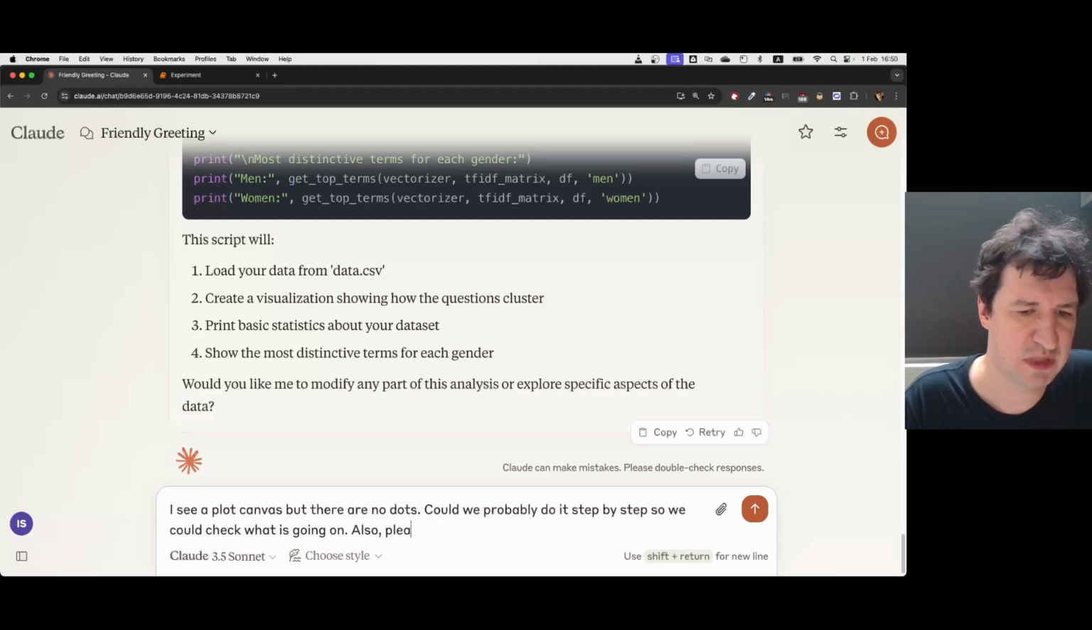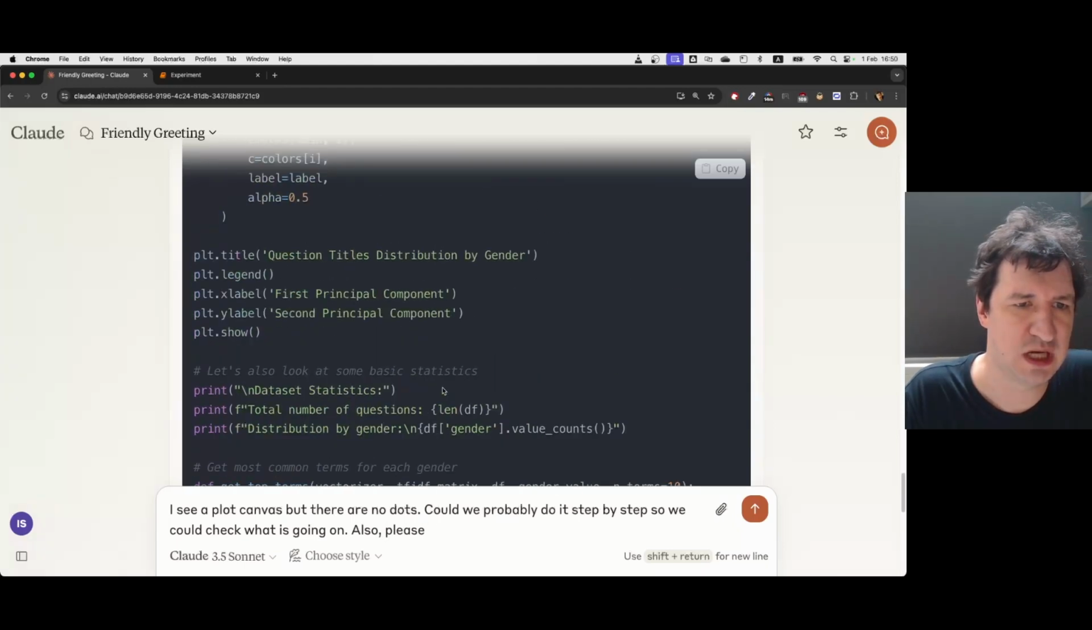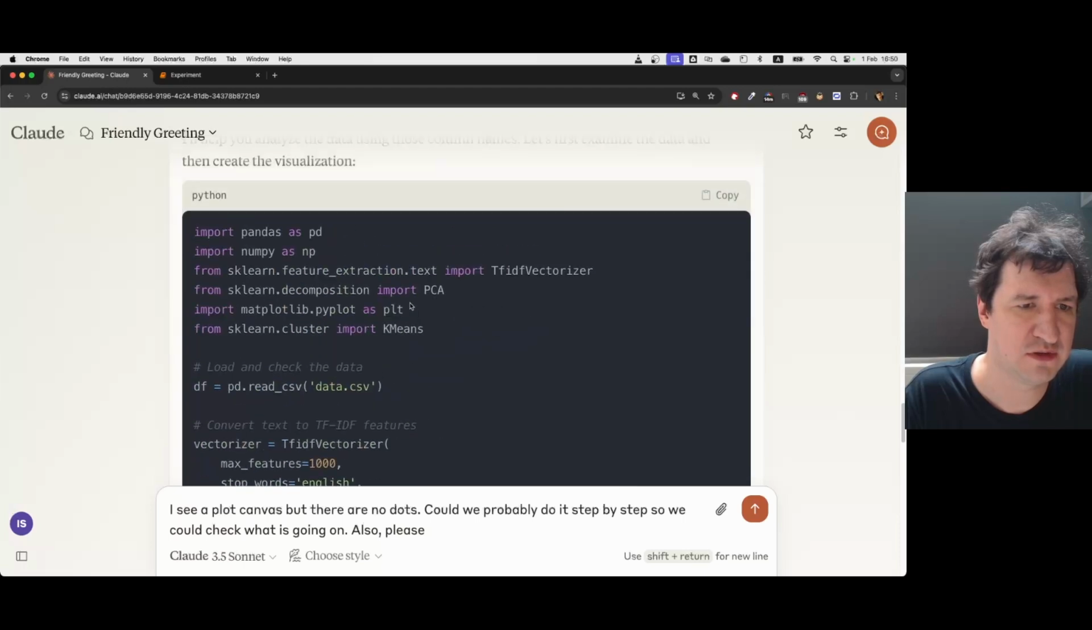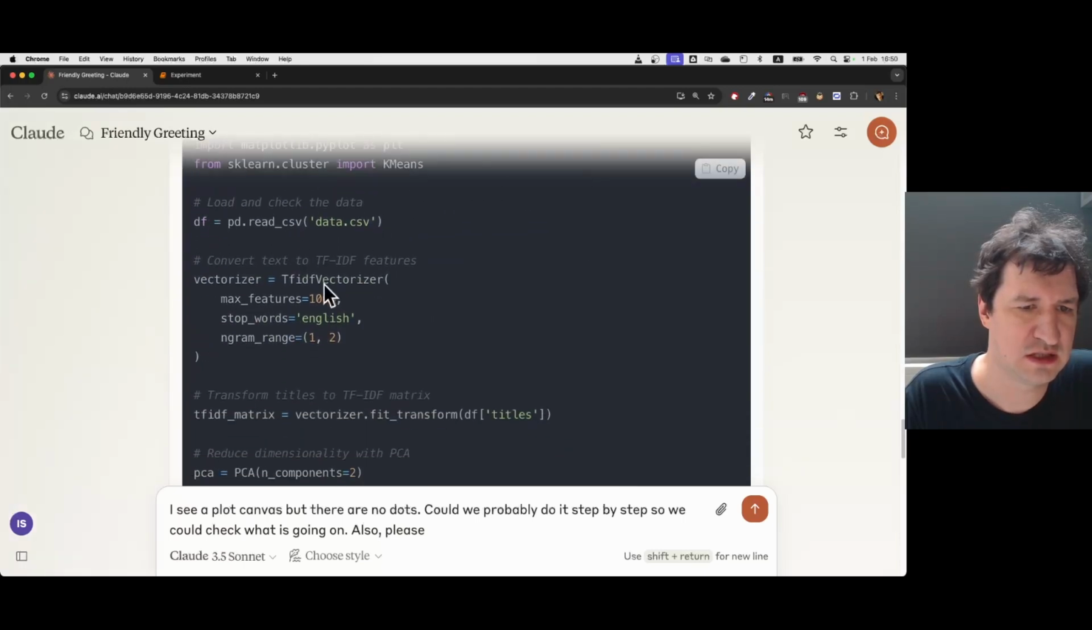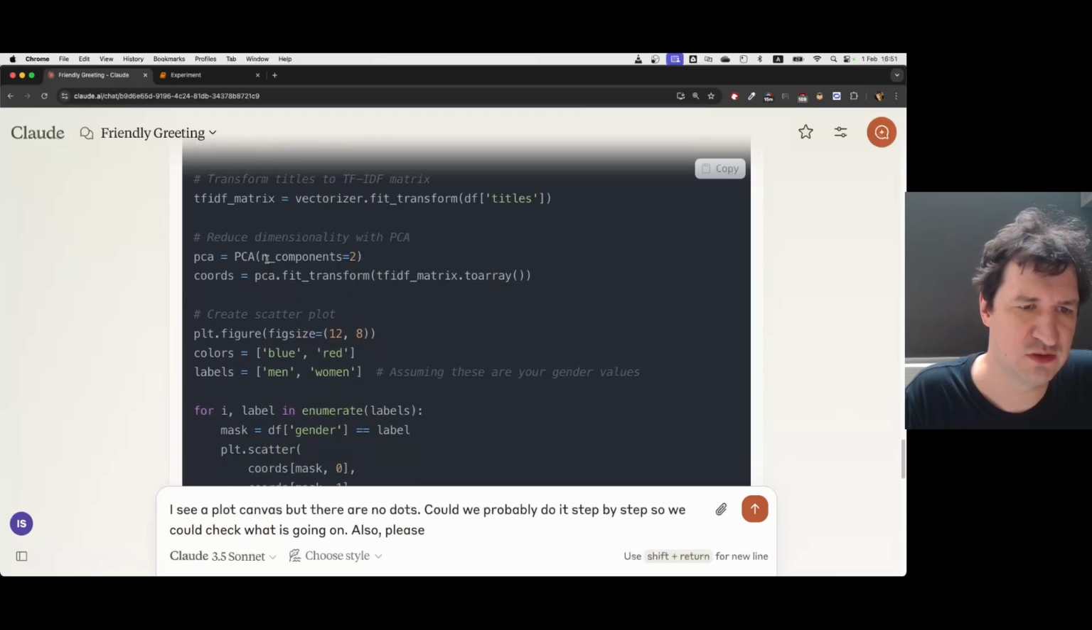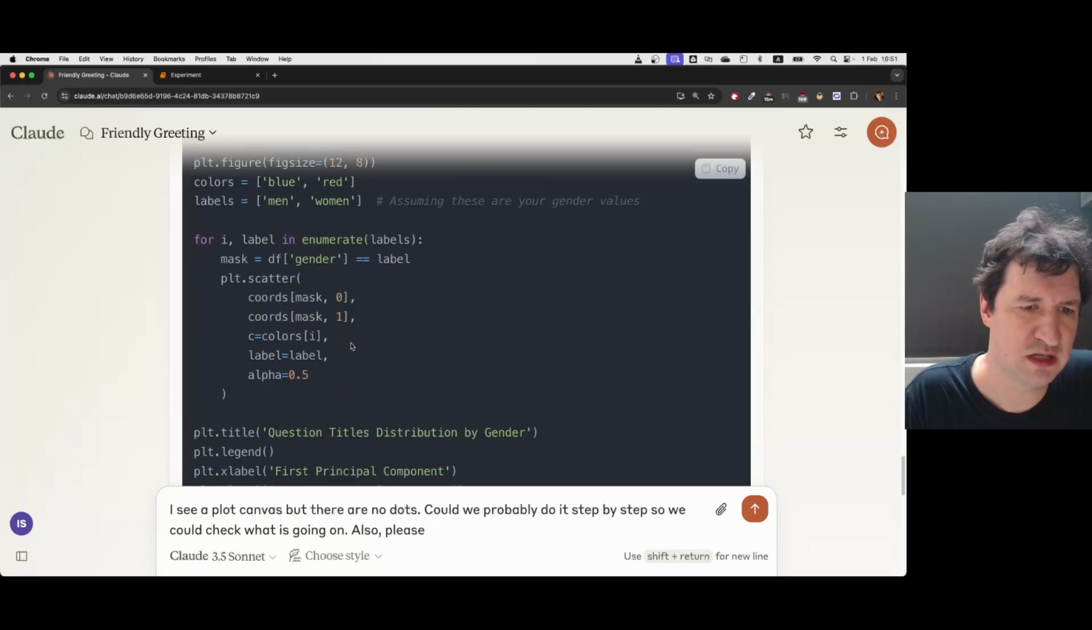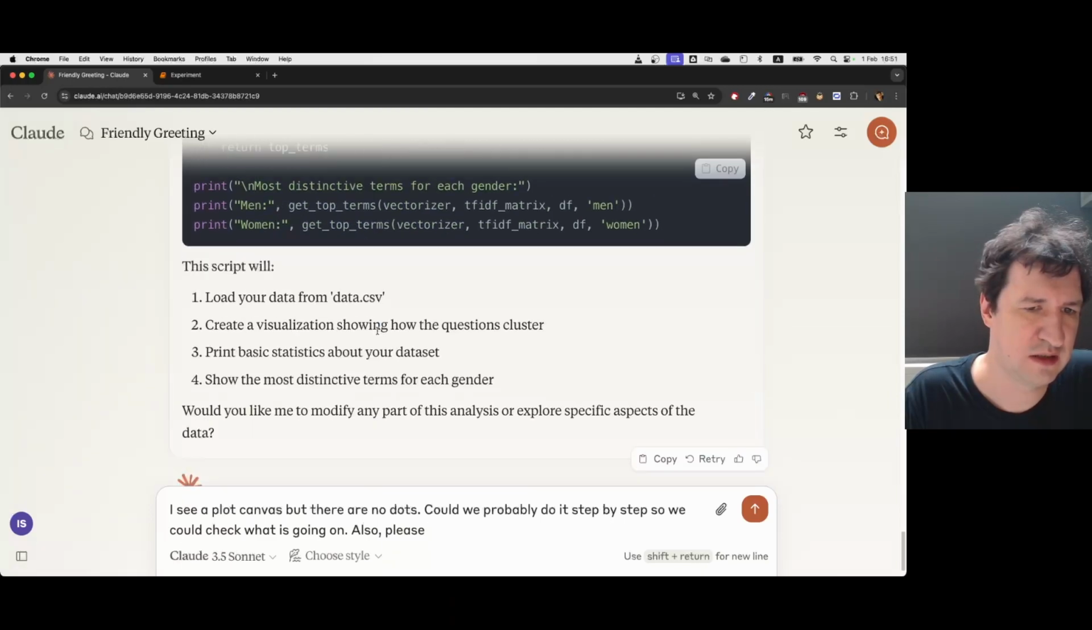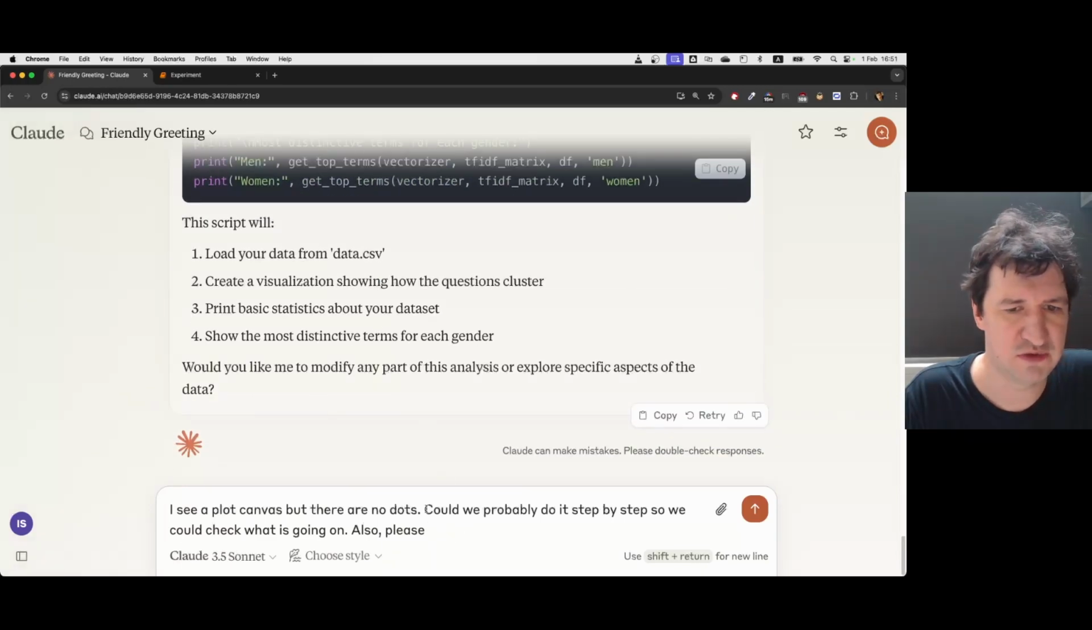Also, it never explained to me properly what steps it is doing. So I kind of understand that it's converting the text to vectors using TF-IDF, and then using PCA to extract components. But it never explained it. And if you are doing this for the first time, you definitely want to understand what's going on. So also, please describe all steps to me.